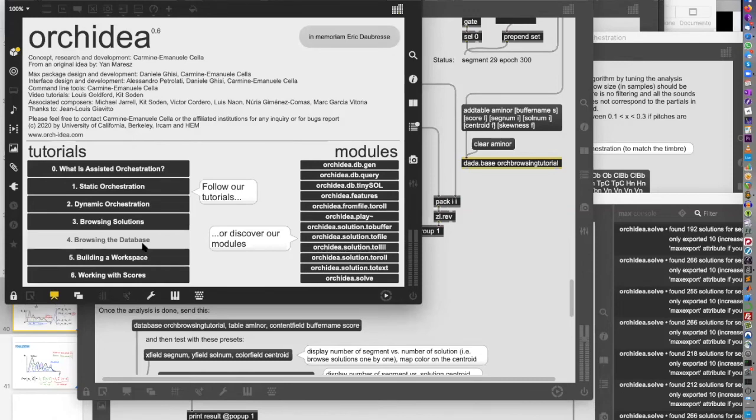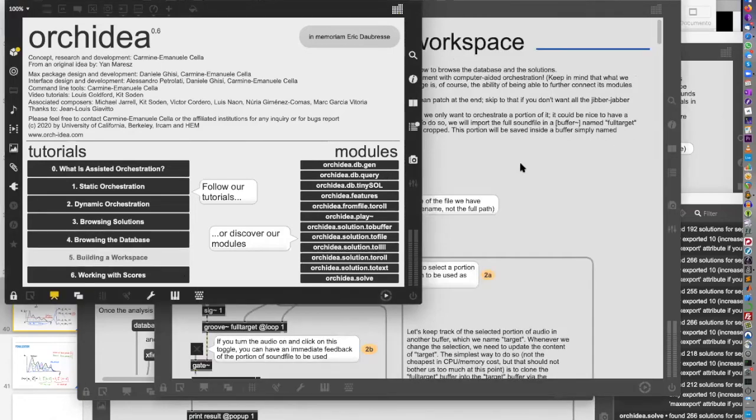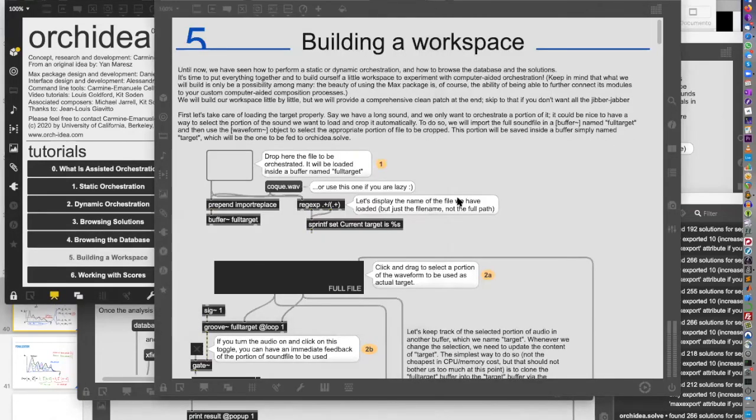Then you will be able to. So there are 2 extra tutorials about how you build your own workspace in the Orchidea sense, and how you work with scores. I encourage you to have a look at these tutorials, because they will give you a feeling of how much work you need to make a powerful workspace.